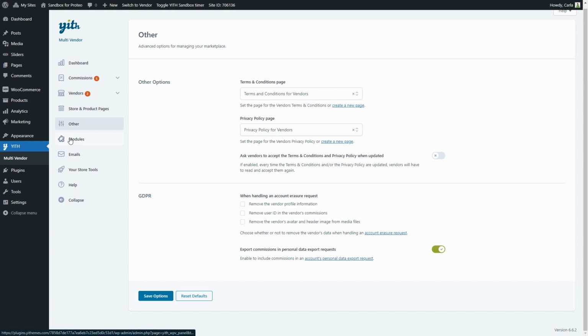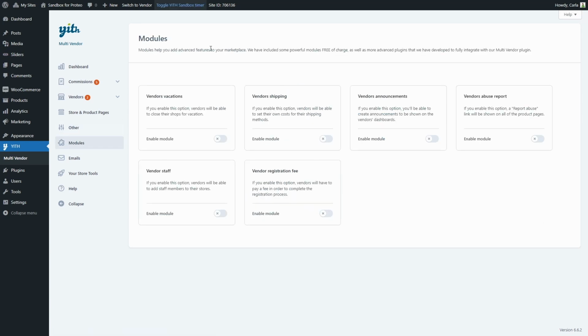Then in modules, we can enable any of these modules to add extra features to the marketplace. These are all included in the premium license. We can enable the vendor's vacations module to allow vendors to close their shops for vacation. We can enable the vendor shipping module to allow vendors to set their own shipping costs. We can enable the vendor's announcements module so we can create announcements from the admin dashboard to show on the vendor's dashboard. Enabling this module will add a new tab here.